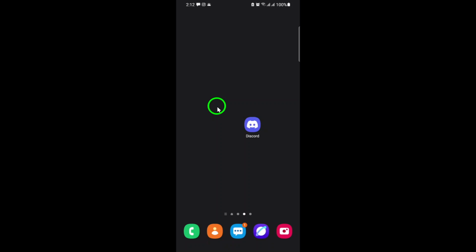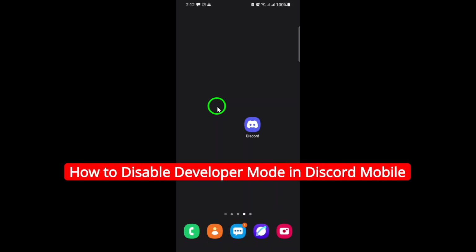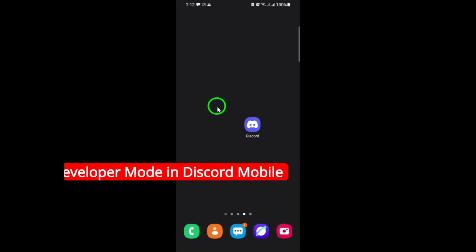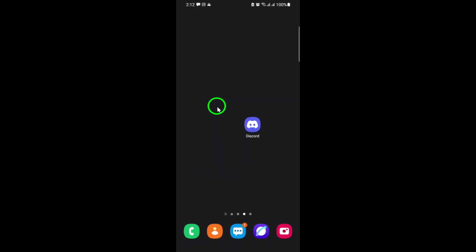Welcome! If you're using Discord on your mobile device and want to know how to disable developer mode, you're in the right place. In this video, I'll walk you through the simple, updated steps to turn off developer mode in Discord Mobile. Whether you enabled it by accident or just don't need it anymore, this guide will help you get things back to normal in just a few taps.